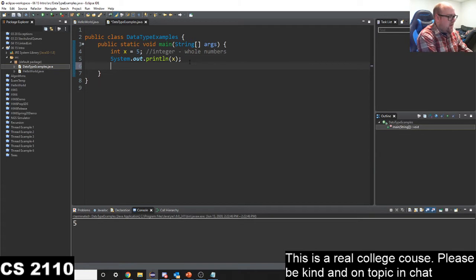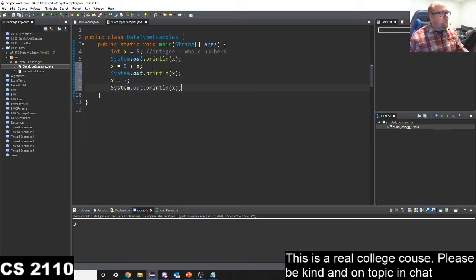And I can do things like x equals 5 plus x. I can do x equals 7, etc. And then if I print x, you'll see that at each step, every time I change the variable, the value of x changes. Hopefully none of this is new. Notice, though, that I only say int x the first time. Every other time I just say x.